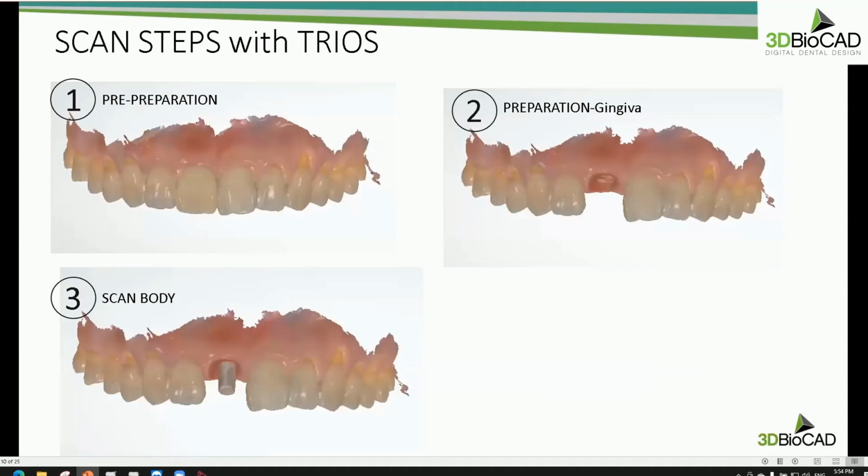So we saw this same case under Dr. Park's presentation. I just got this file from him, and I want to point out one more time how we set it up in our Trios. In the Trios system, once we pick implant restoration, we can add the pre-preparation button on your Trios. Then we're going to have 3 different steps for the scan: pre-preparation with the nice provisional, then the preparation scan for only gingiva, and then the scan body scan.